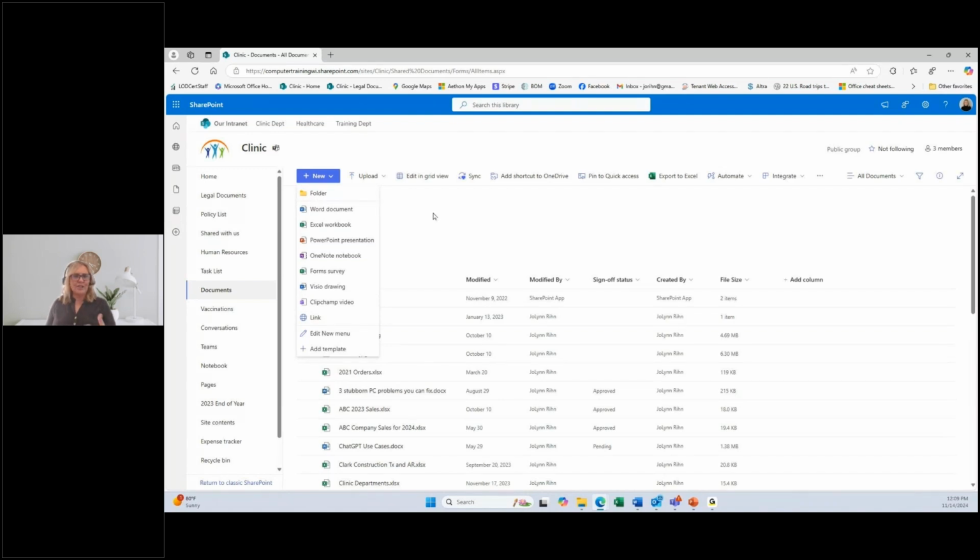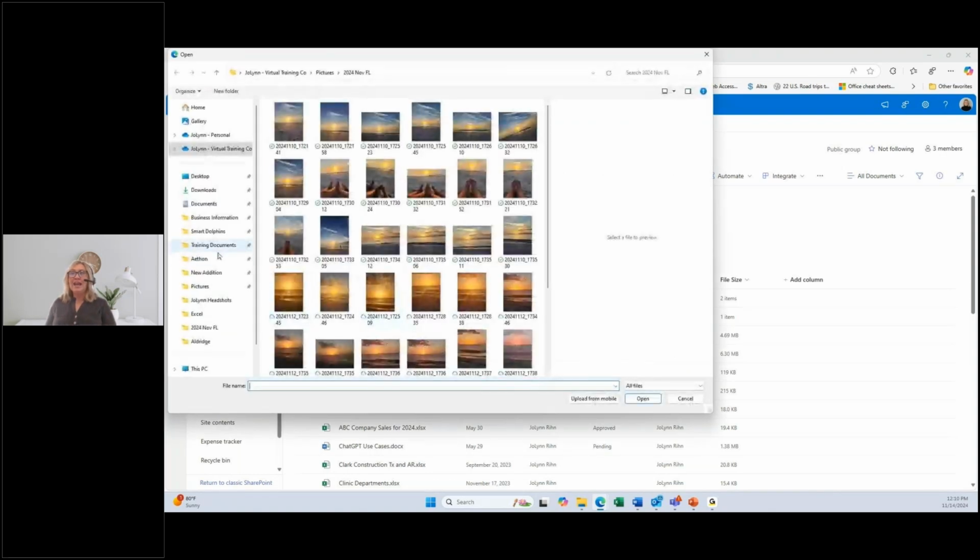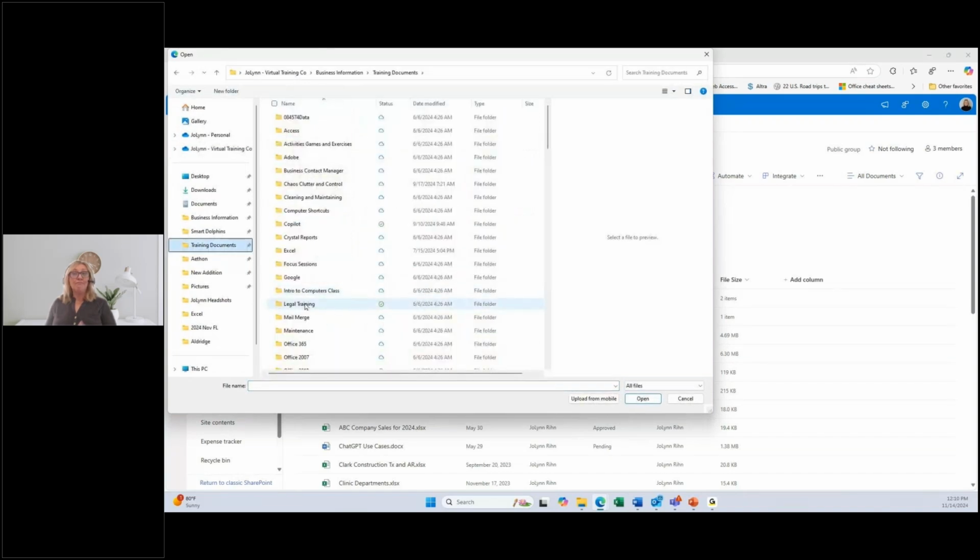For organizational purposes. But if I have an existing file that I want to bring in, I can drag and drop it right into the document library, which I do quite often, or I can just simply go to upload and choose what it is that I want to bring in. So I can navigate on my computer, my flash drive, my network drive, wherever it's located, and I can automatically bring in a file.